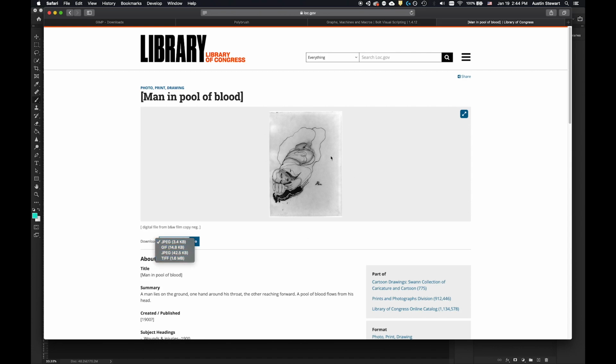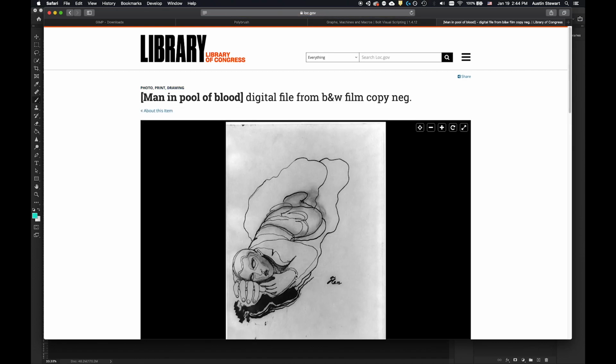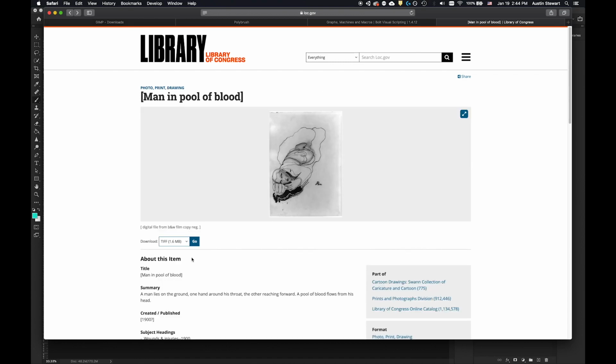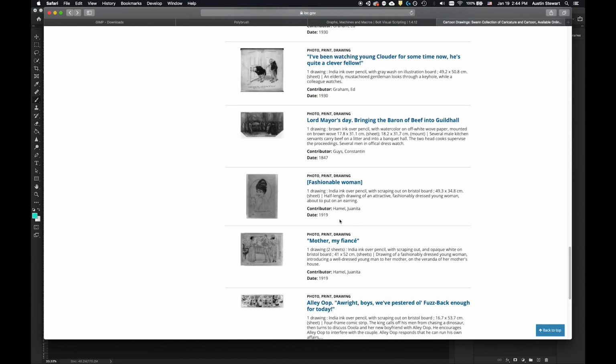Now this is a really small image, and so even the high resolution version isn't all that great necessarily. But if I click on this, you can see a little bit closer. You can zoom in, zoom out, and things like that, right? But you can go ahead and download any of these things for free. Most of these are absolutely public domain. You can use them however you want.